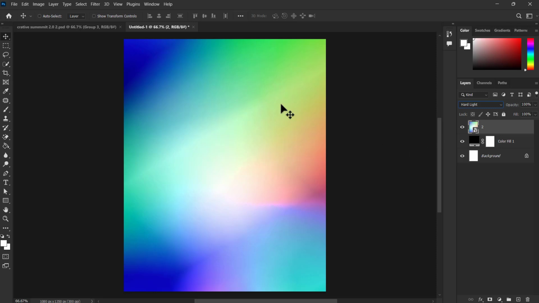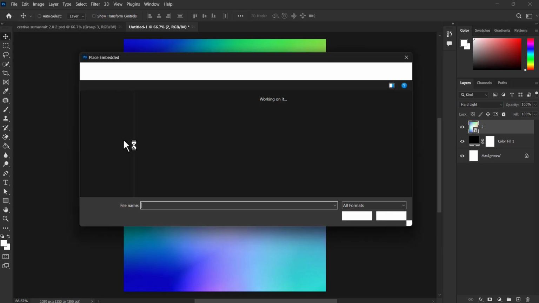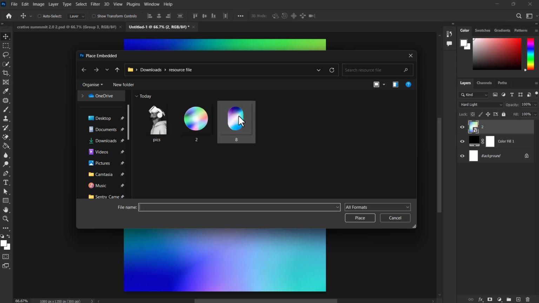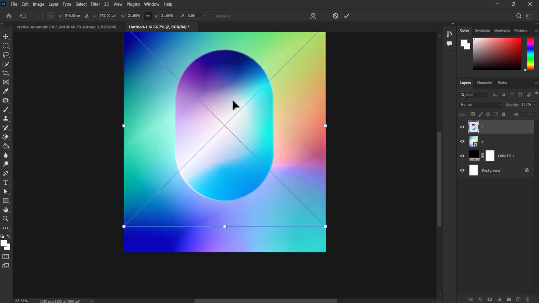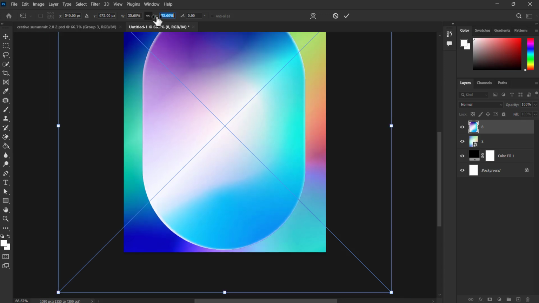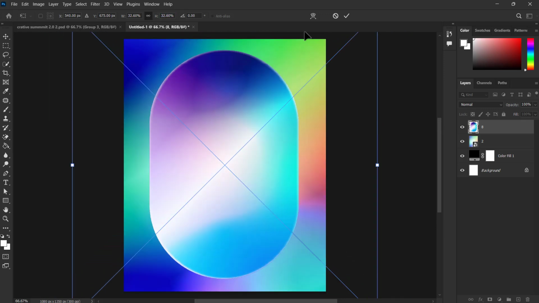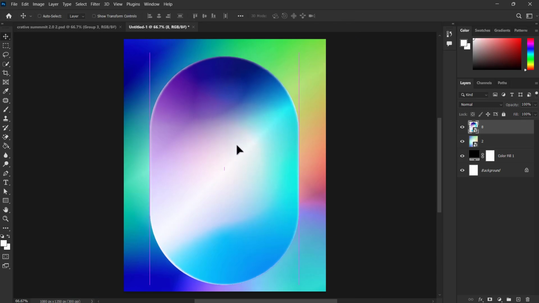Now the next thing that was brought in was the other shape, which is you just go to your file, Place Embedded, and this is the next shape here, number 8. So this one too was increased, not so much, but was increased to an extent.